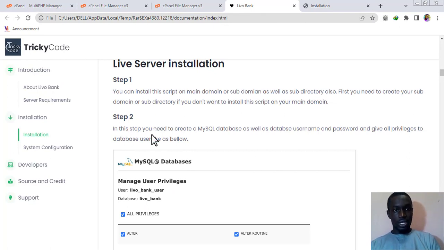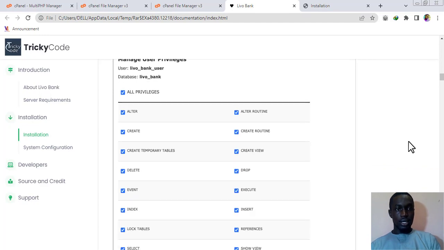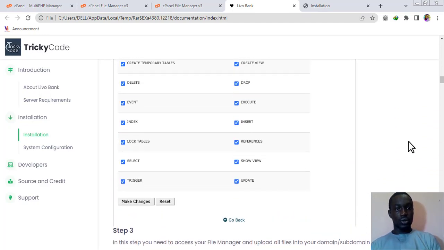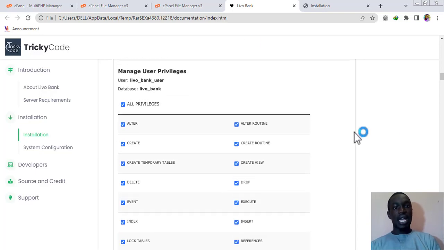In step 2, you need to create a MySQL database as well as a database username and password. Give all privileges to the database user, like as below. So this is what they mean. That means I need to create a database, right?